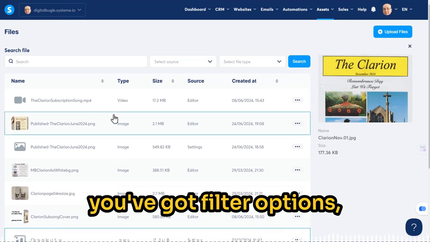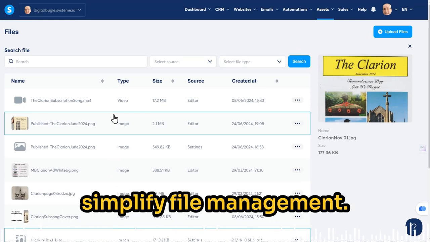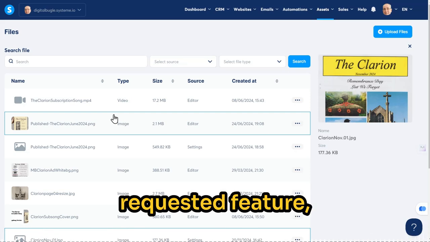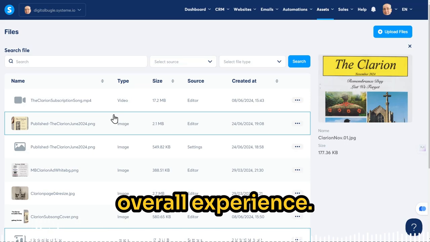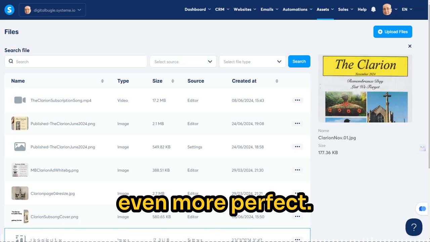You've got filter options, you've got sorting, and the update is designed to simplify file management. It's been a highly requested feature, and it improves your overall experience. They're making small adjustments to it all the time to make it even more perfect.